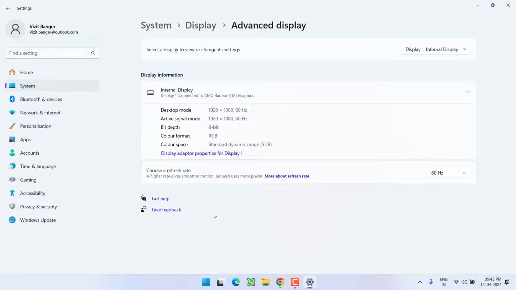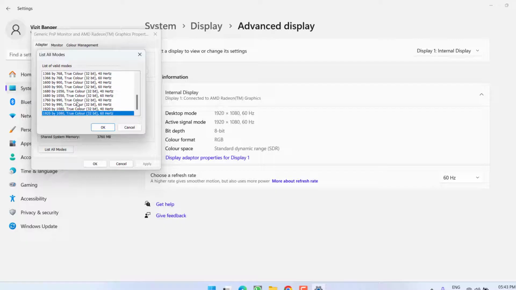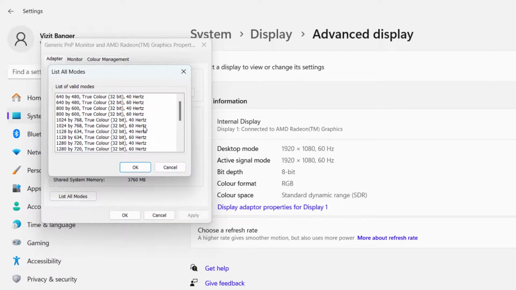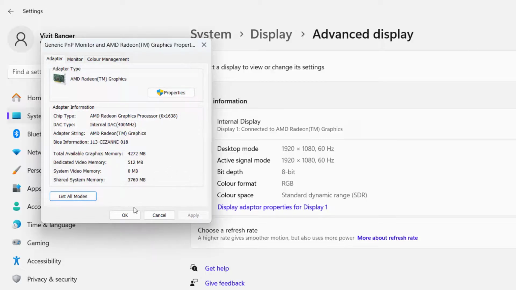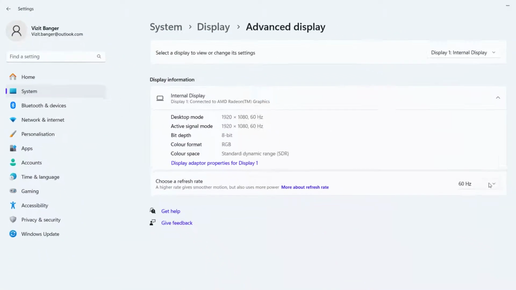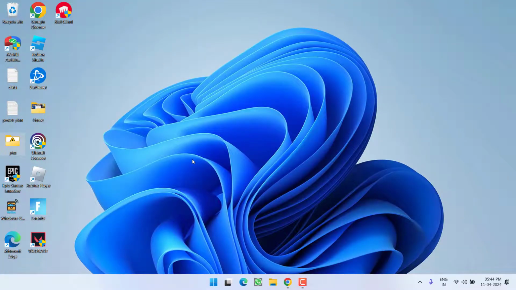And to make sure that your monitor supports more than 60 Hz, you need to click on display adapter properties. Click on the option list all modes, and here it will show if you have more than 60 Hz availability in your monitor or not. If it is available, it must be available in this drop down list, so you can choose it right from here. Else, you can be very sure that you need to change your cables or HDMI port to fix the issue of monitor refresh rate stuck at 60 Hz.